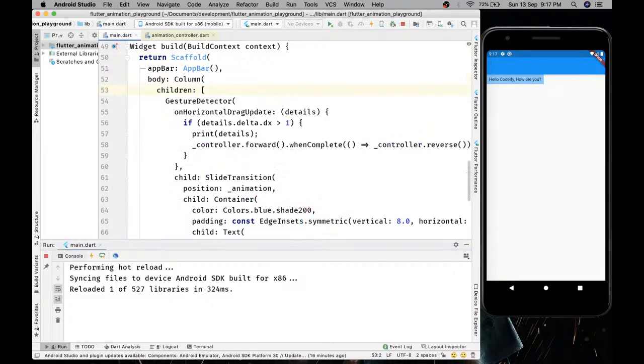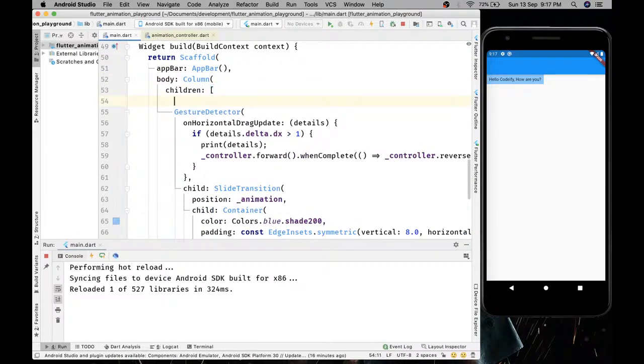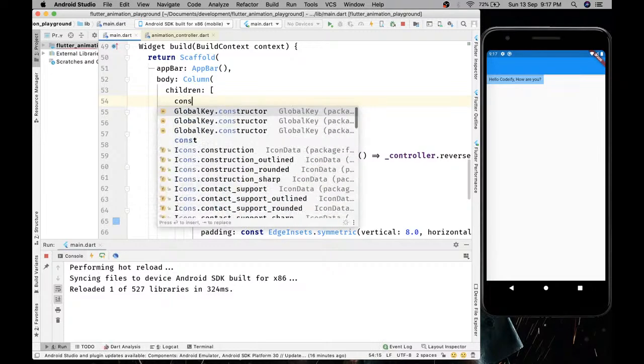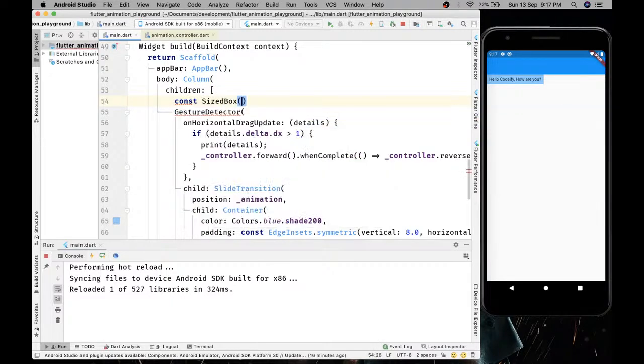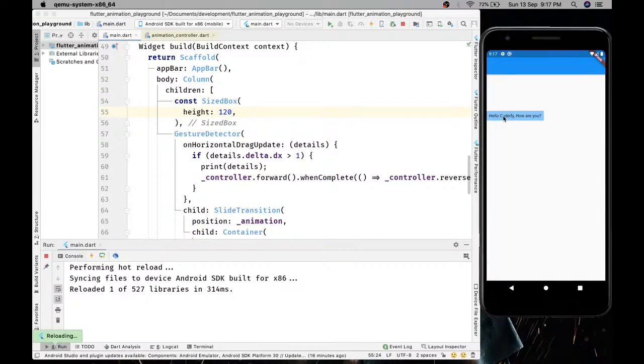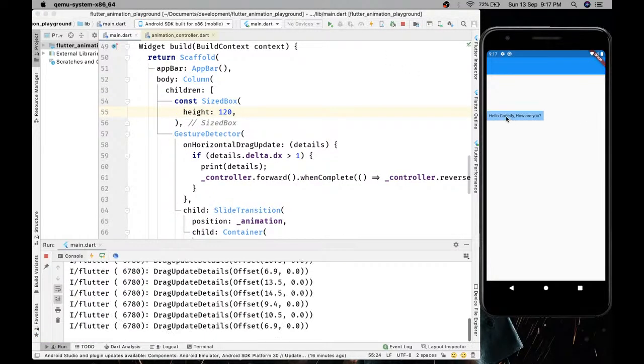put it in the column, and I want to do some extra stuff, so let's use a SizedBox, height of 120 as of now. I just want to replicate this thing over here. Yeah, we are getting it.